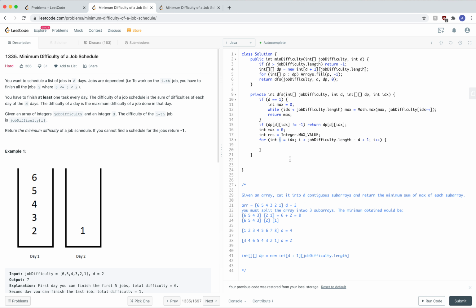What I'm doing is I'm about to start making a cut at IDX, and I'm going to try to make a cut at every single spot up to difficulty.length minus d plus 1. Minus d plus 1 is because if we have like 5, we don't want to make our first cut way over here because we're not going to have enough room to make the rest of our cuts.